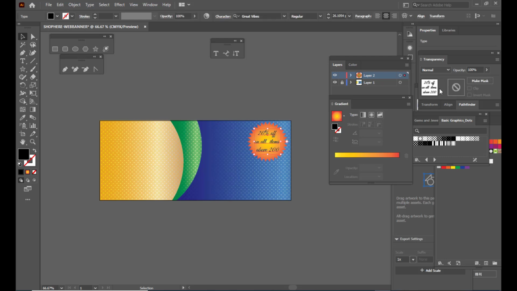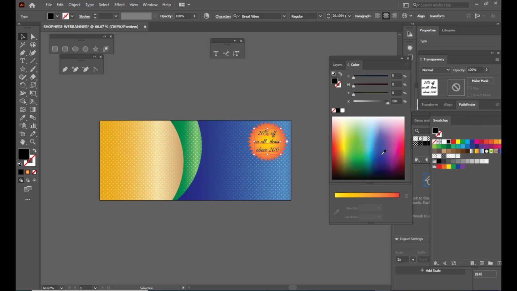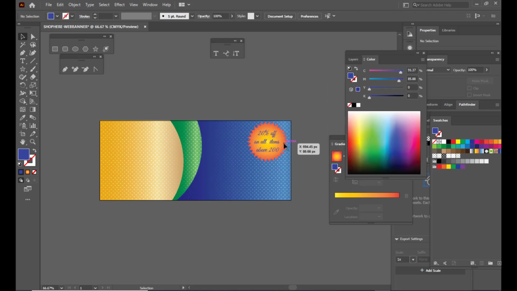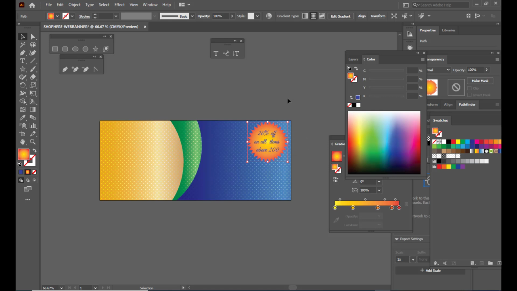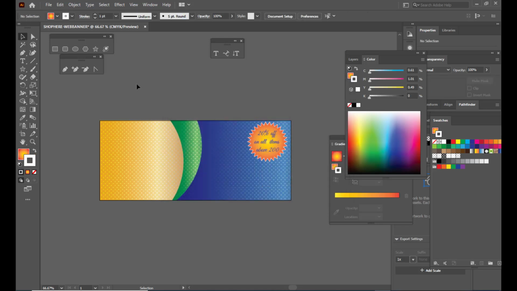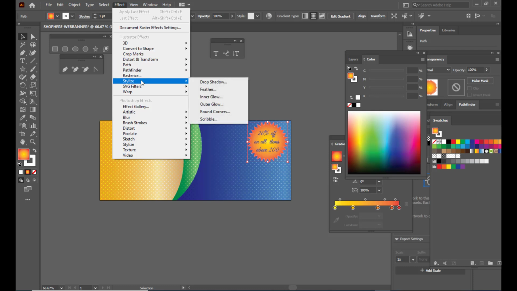Right, and then we will actually give it a bluish color. So we will simply select the color and then we'll apply a bluish color for this, right. And also for the shape, or for the star shape, we'll simply apply a white color stroke so that it will be interesting. And to make it more interesting, we'll also apply some drop shadow to it.